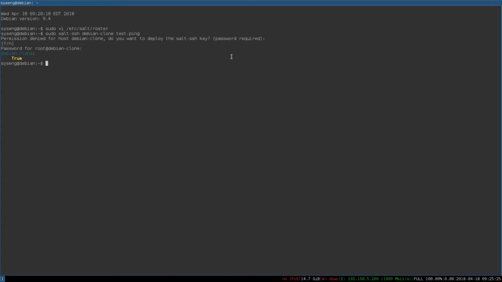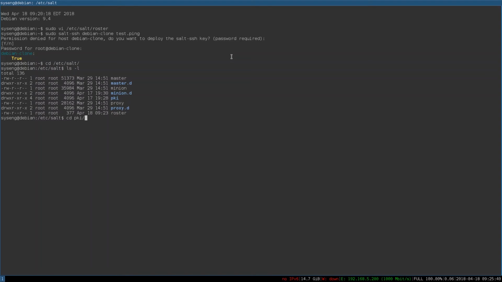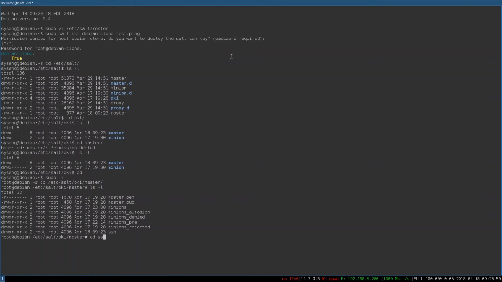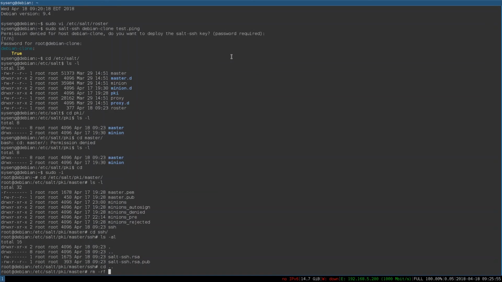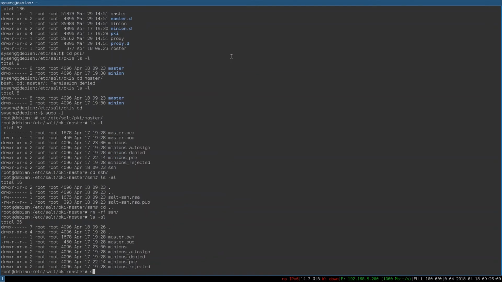So what if instead we wanted to copy the key manually and not allow password logins at all? Well, we can do that too. Let's go into /etc/salt. Inside here, we'll go to pki, and we'll go to master. And you can see there's a folder called ssh. These keys get created the first time you run the salt-ssh program. So if they're not there, you can just run salt-ssh and put them on there.